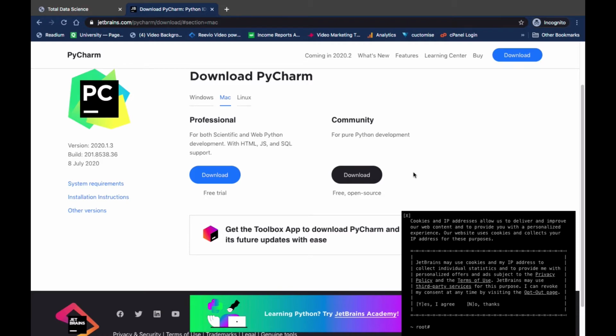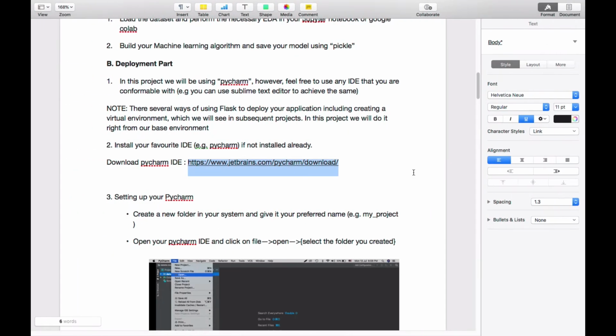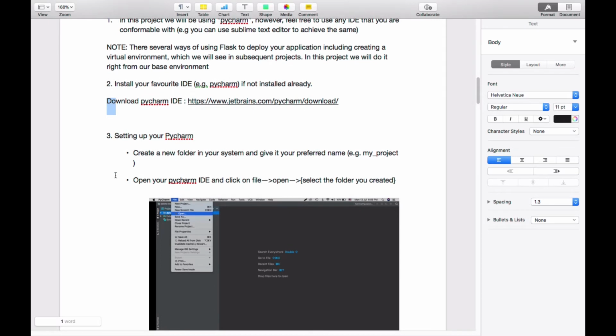All right, after that is done, let's go to the document and see the next step. So we finished downloading the IDE that we're going to use. Follow the normal steps of installing the app, the same way you download any app from any other website, then open it and install it. After that is done, we need to set it up. So what we're going to do is create a new folder in your system.